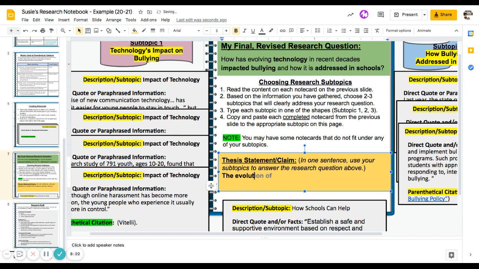And I'm going to say, the evolution of technology in recent decades has not only impacted bullying, so that takes care of subtopic 1, has not only impacted bullying, but also how schools address it. That takes care of subtopic 2.